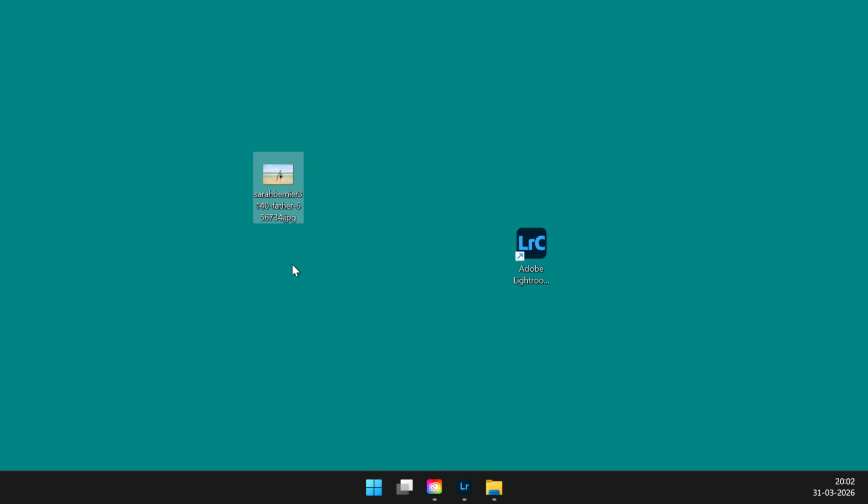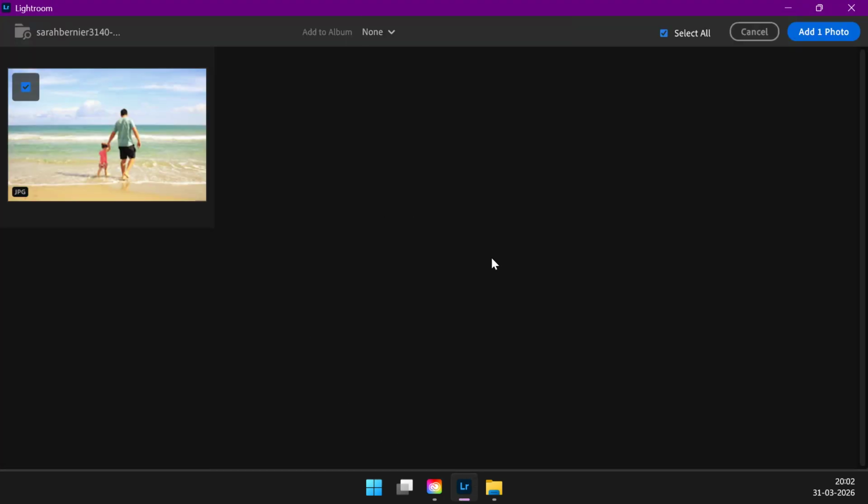After that, remove the file from Lightroom and import it again. In Lightroom, right-click the affected photo and choose Remove. Then import the file fresh from its new location. This can clear out a broken reference and force Lightroom to reconnect to the image properly.